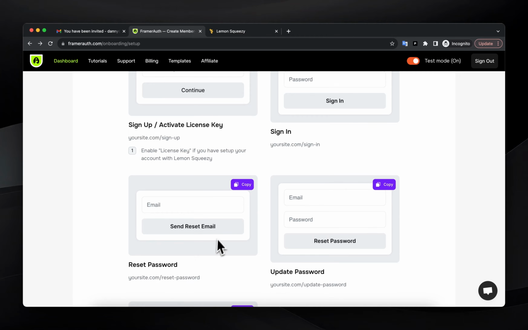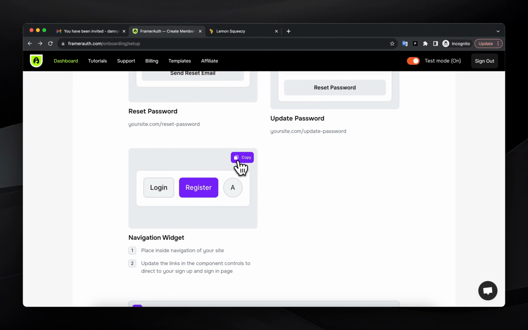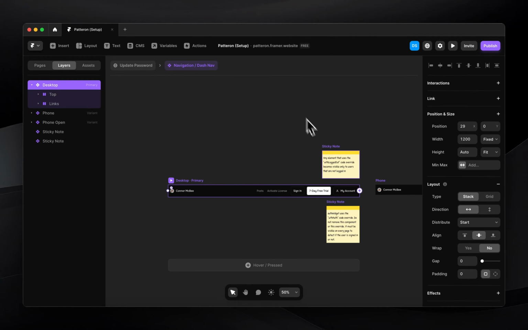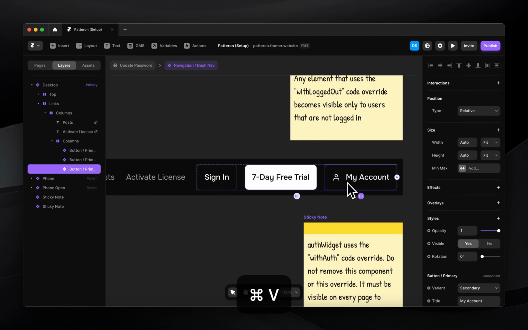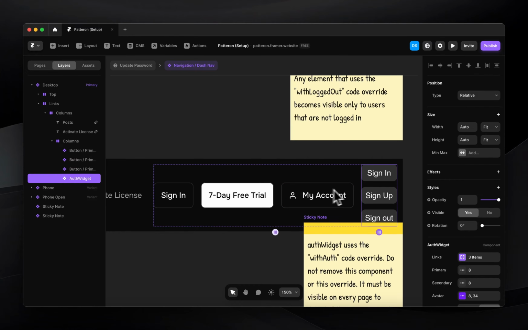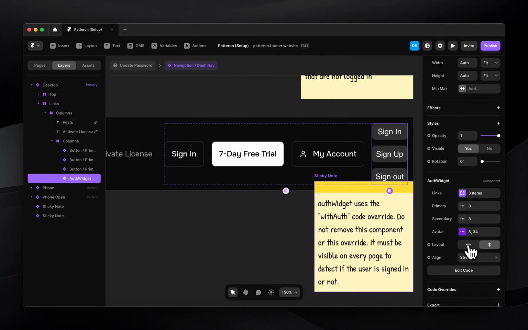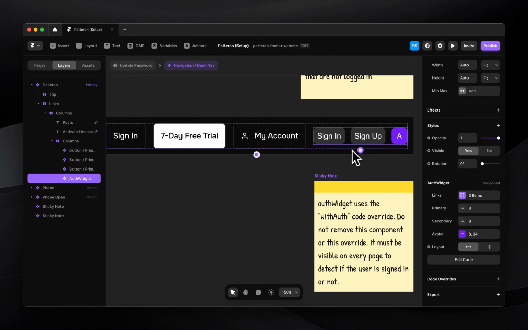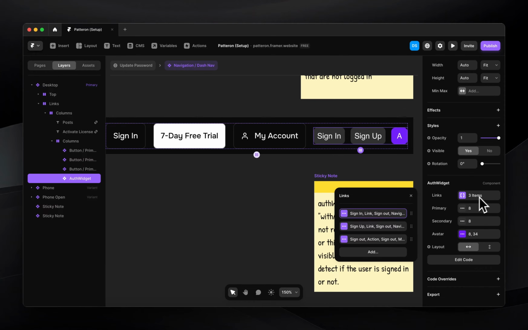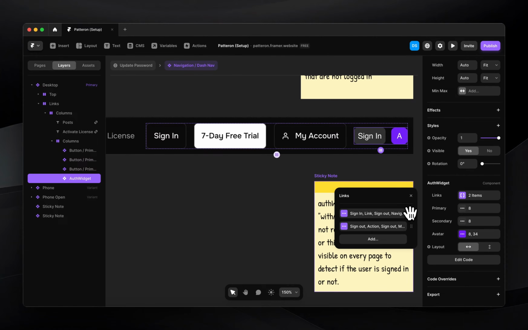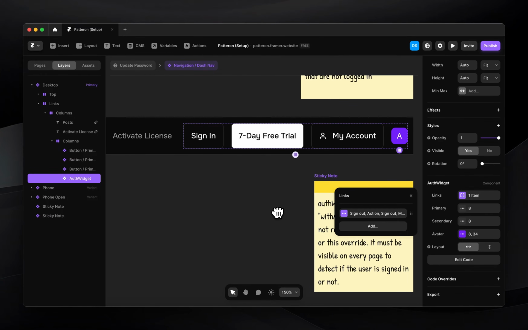There's one more component that we need to add, which is our auth widget. I'm going to copy this and this is going to be pasted inside of our navigation. So I'll just put it right here. You'll notice some of the styling might be a little wonky at first, but we're going to customize it in a second. So I'm going to set it to be layout horizontal. And I'm going to remove actually the sign up button. I don't need that. And I don't want the sign in button either. I'm just going to be using overrides for that portion, and I'll show you that in a moment.